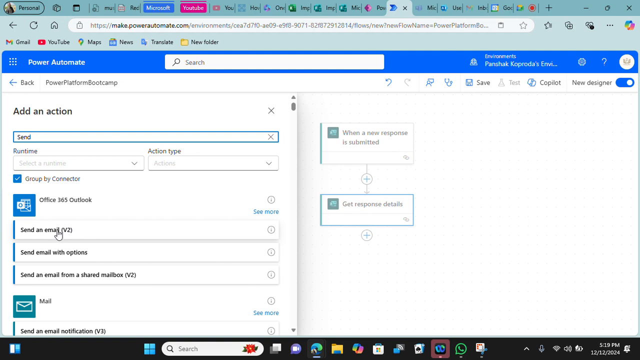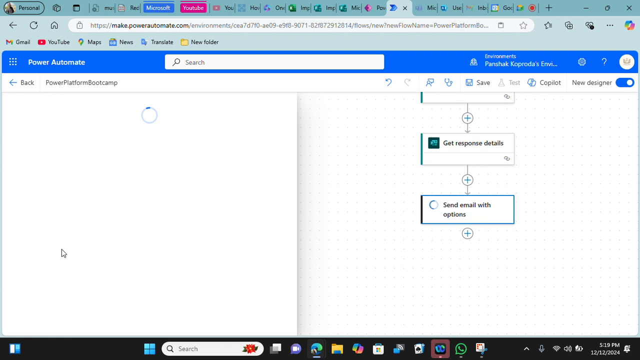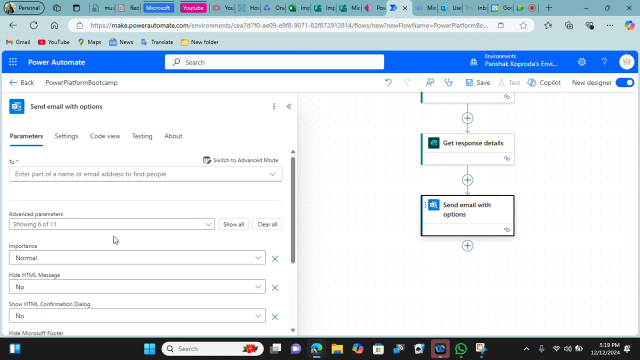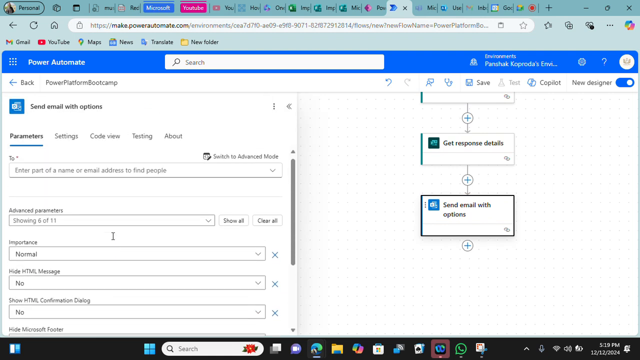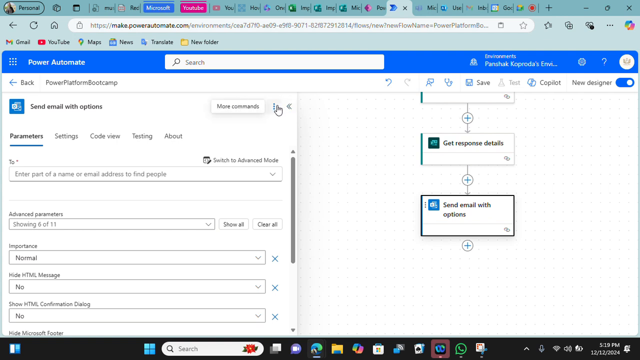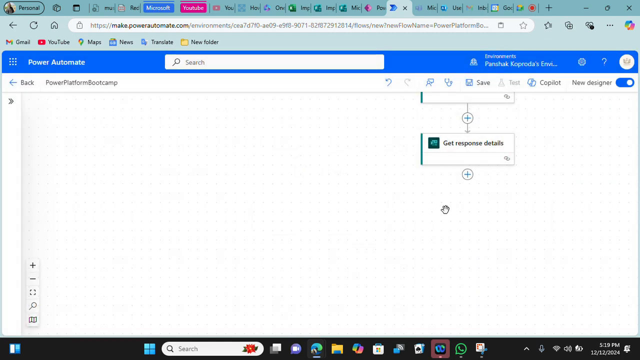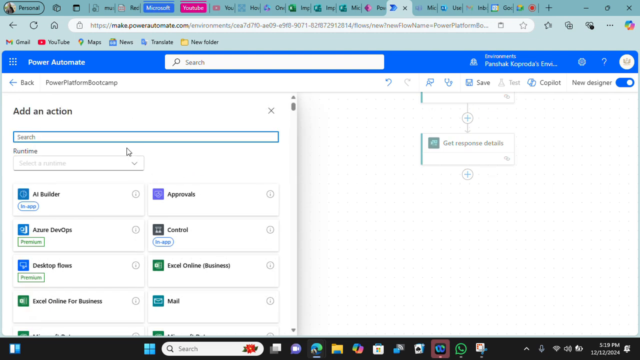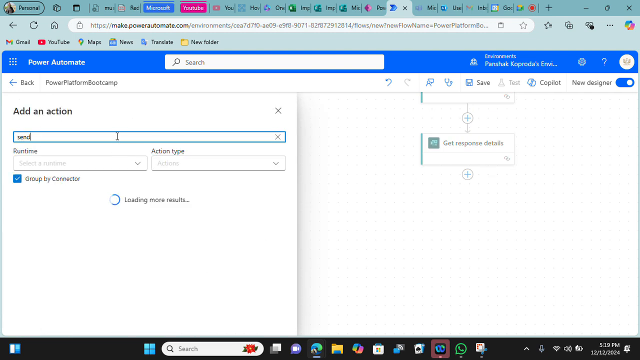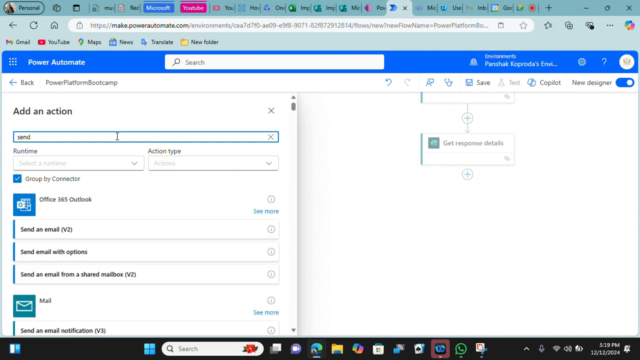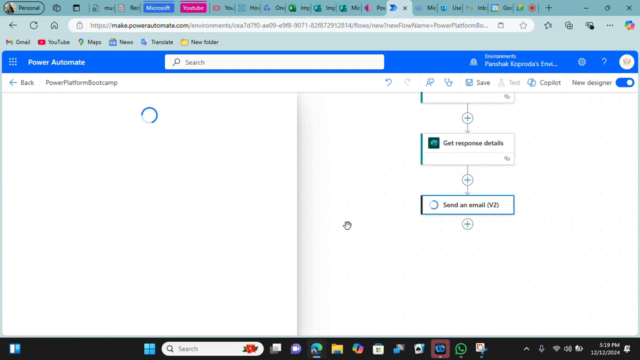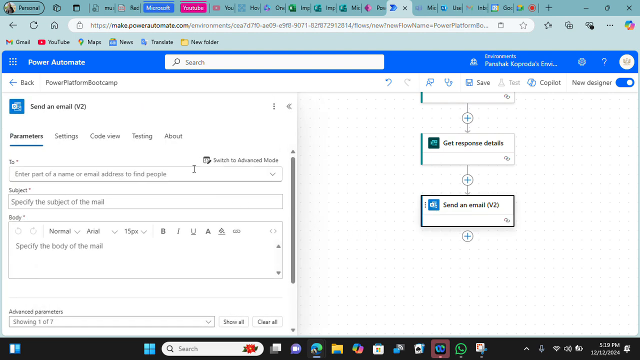Make sure you click on send an email v2. You can see something called send an email with options, if you want to send the email to people and you want them to have certain options, all these kind of things. But then we're going to change this. Going to delete this, and then add an action, send email v2. Very simple.